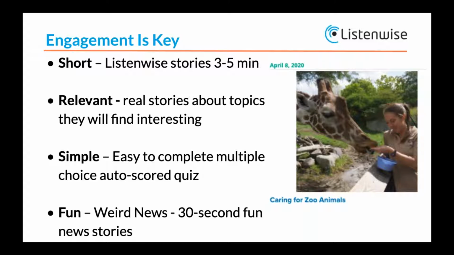So these are some of the keys we think: we keep it short. Stories are all 3 to 5 minutes long. That means assigning a quiz could take as little as 15 minutes or less on Listenwise, or assigning a quick write assignment after a short story won't take a lot of time. It's all relevant because they're all nonfiction stories about topics that are happening today in the world. And it's simple for you to assign a quiz, which I'll show you as well. And it can be fun with weird news.